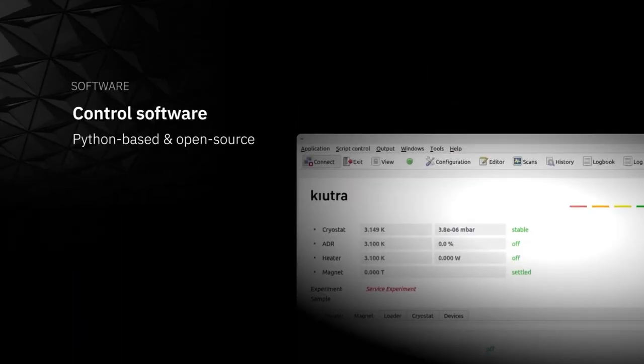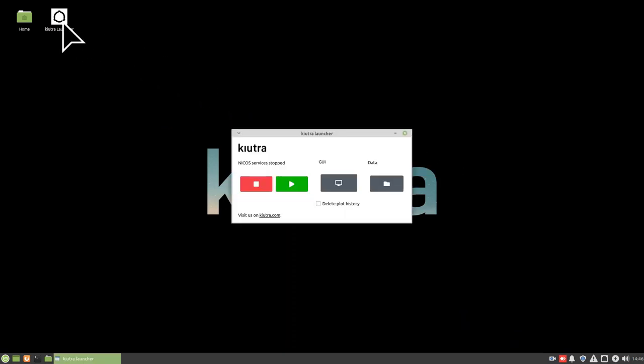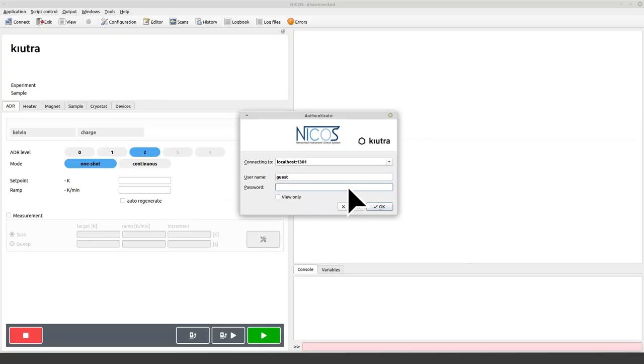And I want to show you now how this kind of measurements can be done using our Python-based open source control software. We start the software by pressing the kiutra launcher symbol on the desktop of the supplied measurement PC. From the launcher, we start the instrument control software by clicking the play button. Then we open the user interface by clicking the GUI button. You can now log into the graphical user interface by entering your username and password.